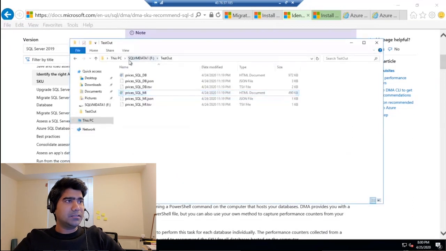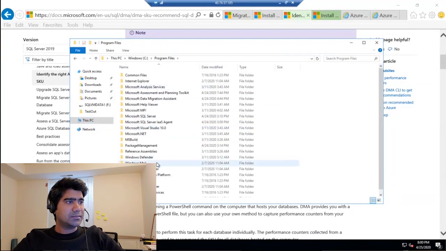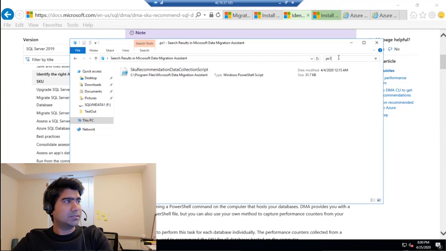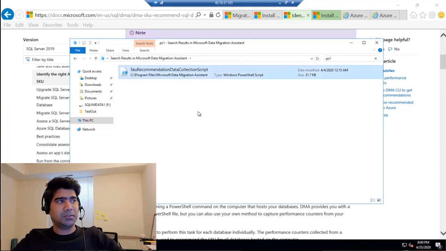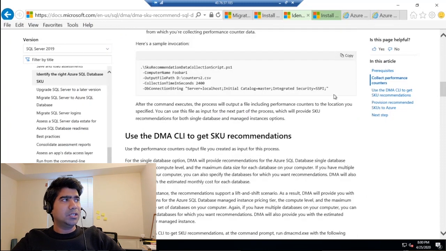So let me go back here to C drive, program files, and I have the Microsoft Data Migration Assistant tool. And here you just search for .ps1, and you will find this file is available. Now remember this, if this file is not available, it means you have not done your DMA installation properly. And if you don't have this file, you will not be able to proceed further to run this PowerShell script to find out which will be the best SKU on Azure SQL database or managed instance for you.